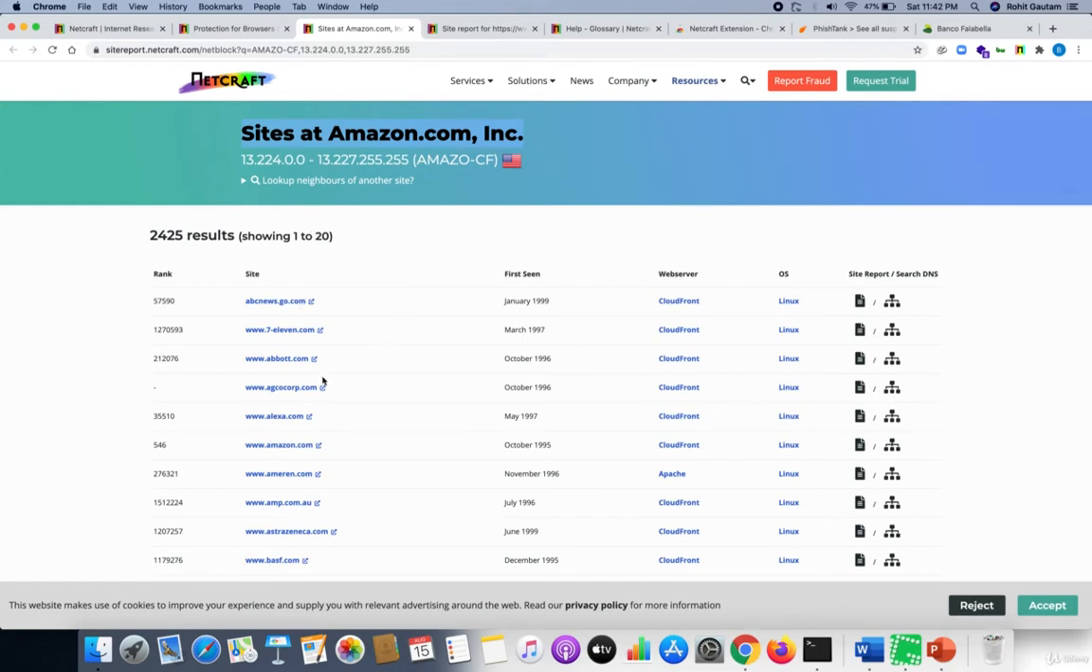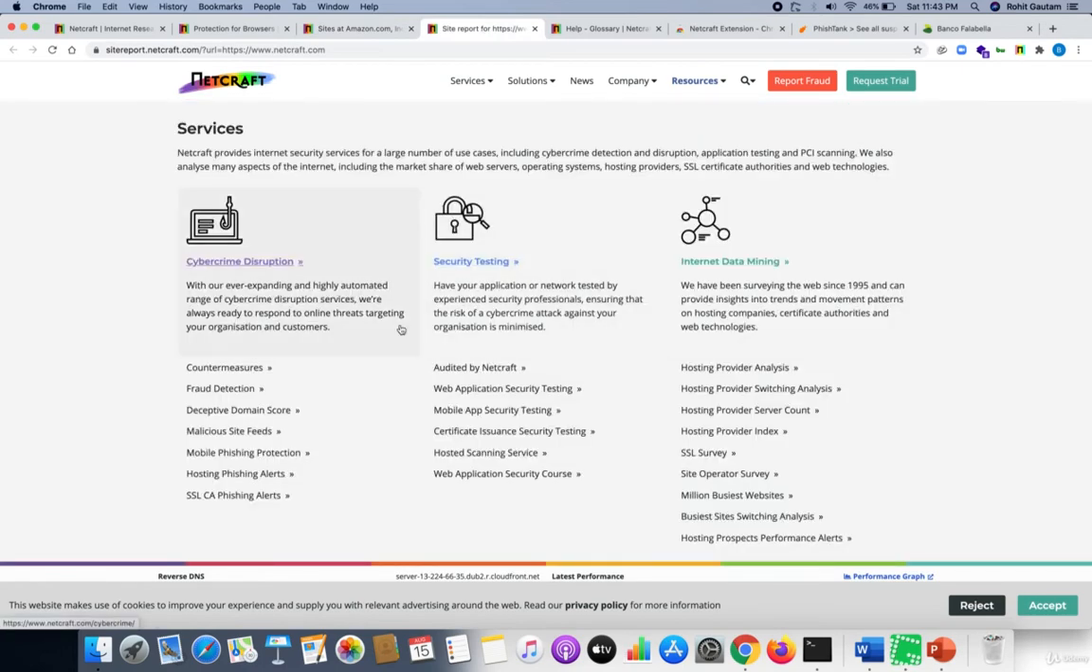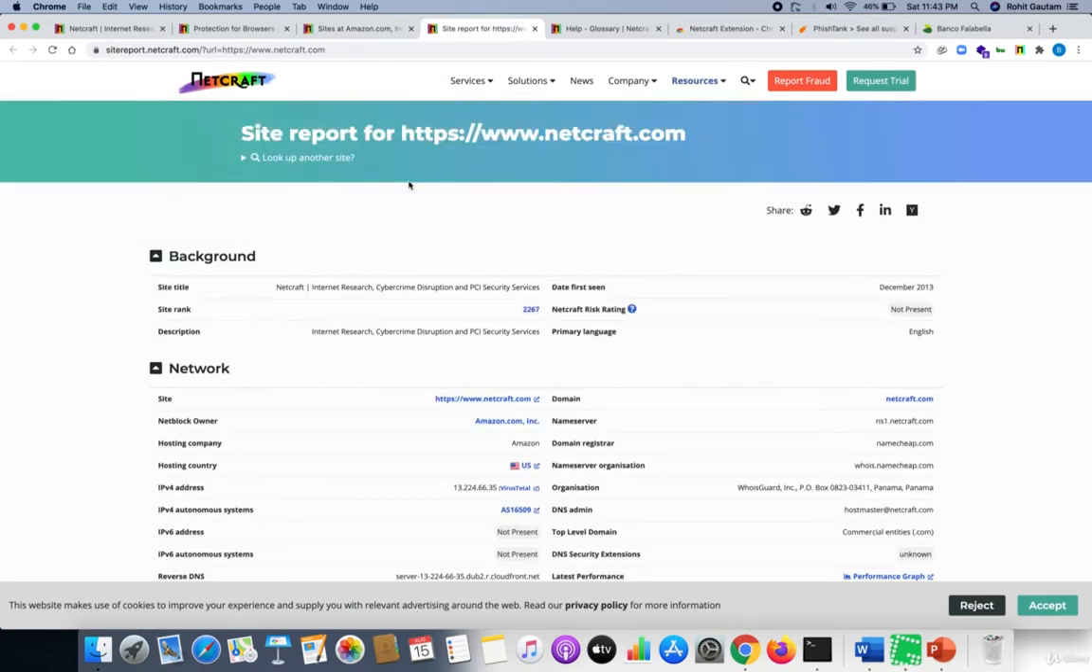These are some of the websites which have been hosted on Amazon, when they were first seen, the web server, the operating system that it is running on, and also we can see the site report as well as the whole DNS record, which will give all the A record, CNAME record, TXT record, as well as the MX records. Let's go to the site report and see the site report for netcraft.com.